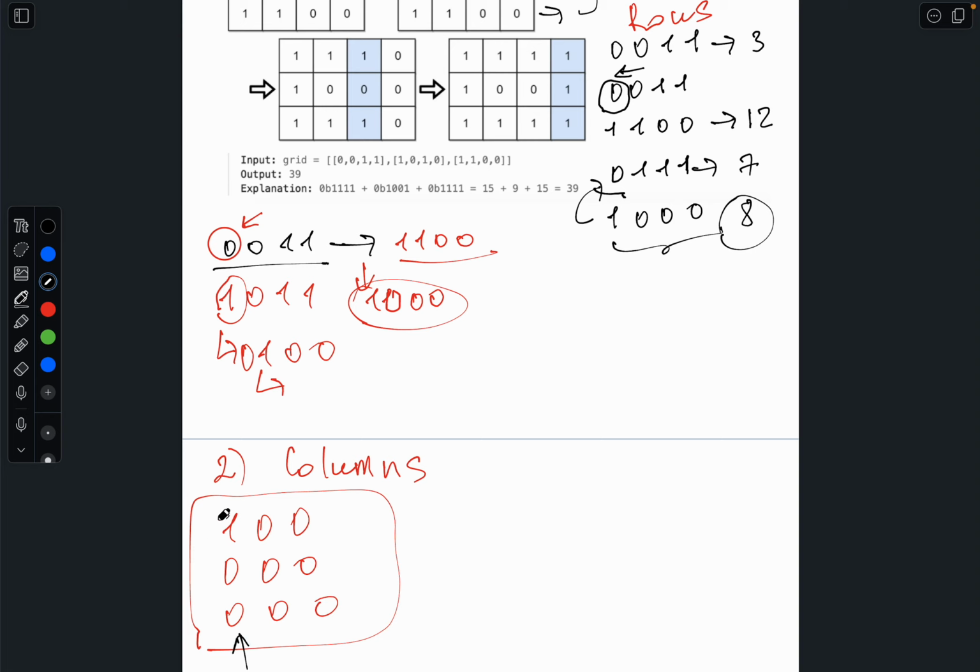If this column has more zeros than ones, it means this column can be maximized. If we apply the flipping, we'll get the following matrix. The first column bits will become 0, 0, 0, and we are changing the first column, and that's why these zeros will become 1, 1, 0, 0, 0.